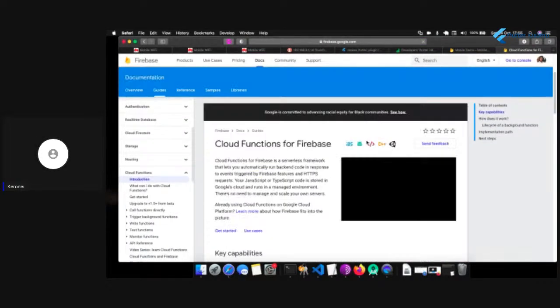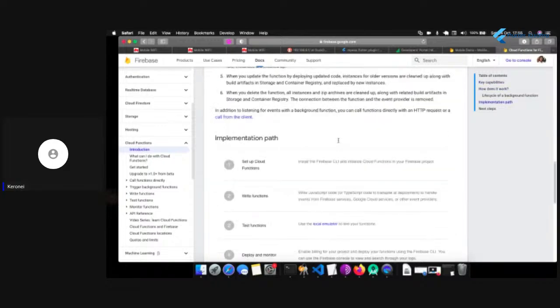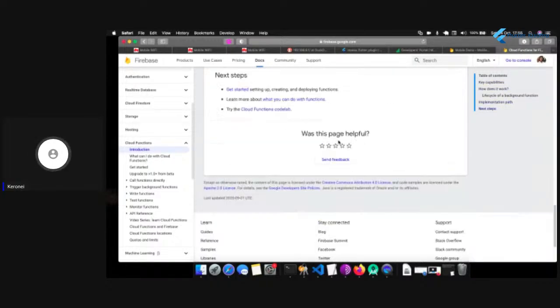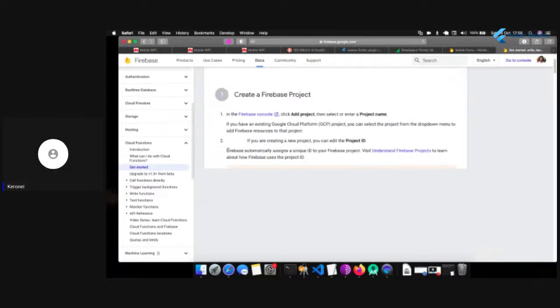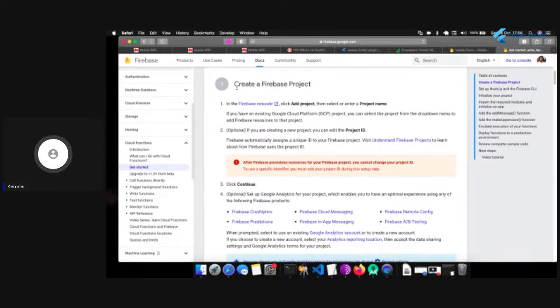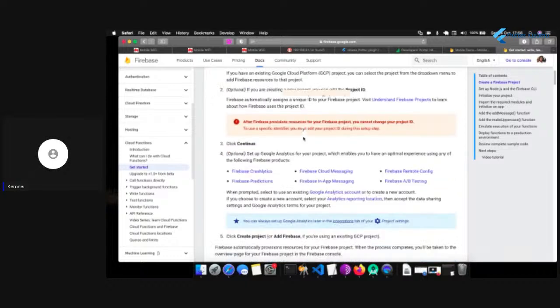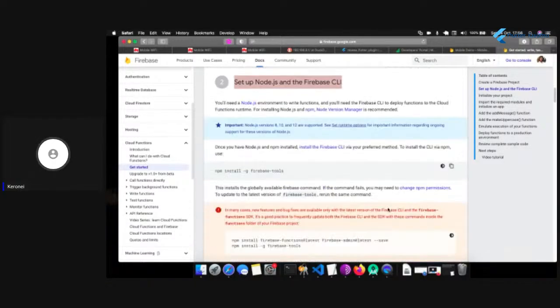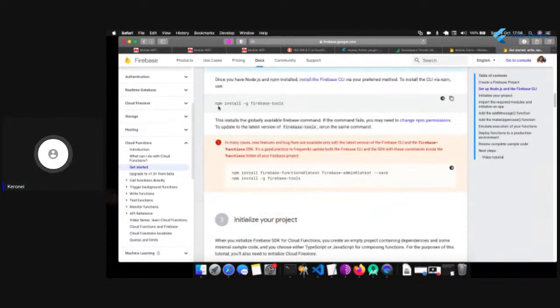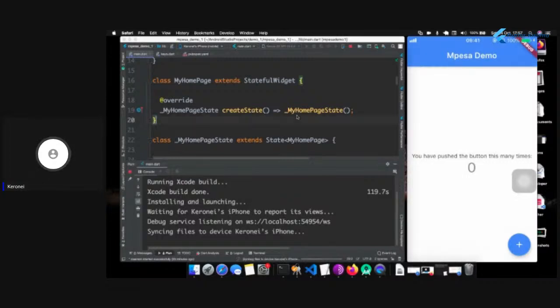All right, so here we are. We have quite an explanation here, but we want to get started right away because of time. We're not going to read any of these. We've already created a Firebase project. The next step is to set up Node.js and the Firebase command line interface. For me, I've already installed this one. I think we have the app already coming by, but we'll need to rerun because we made some other changes. So I'll stop this and then we'll rerun again.